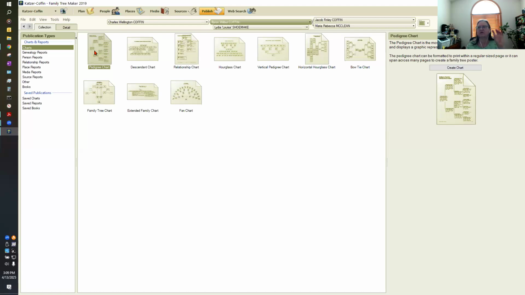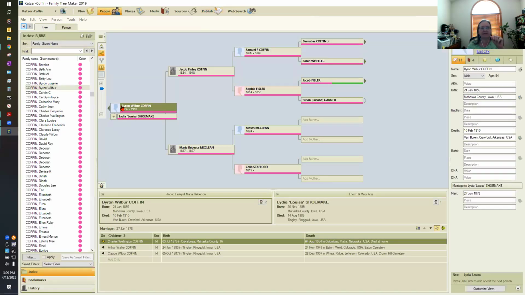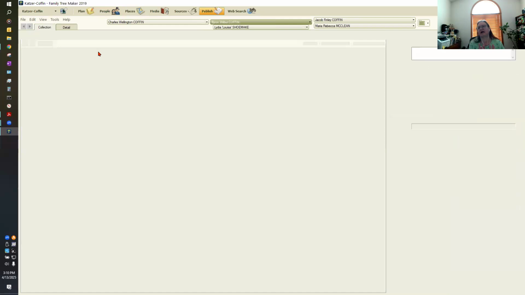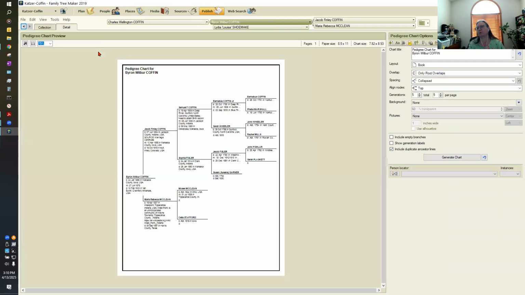Now, the secret to charting and reports is whoever is your selected person in your tree. So if you go to people, whoever you've picked in your tree as the home person is where the chart will get created. Now, I'll show you how you can fix that. Say I've got Byron picked here, and I go to publish, and I'm going to create a pedigree chart, and I'm going to double click that.